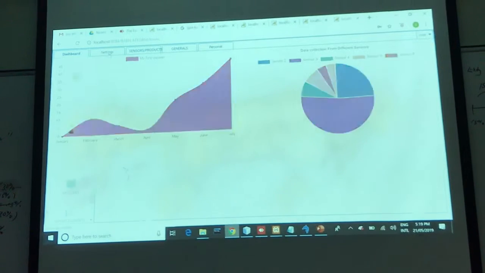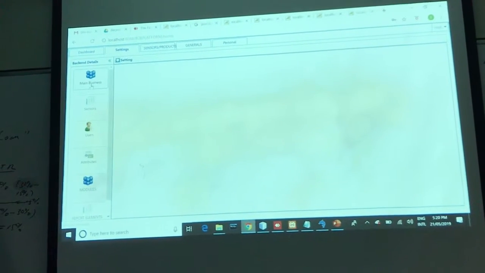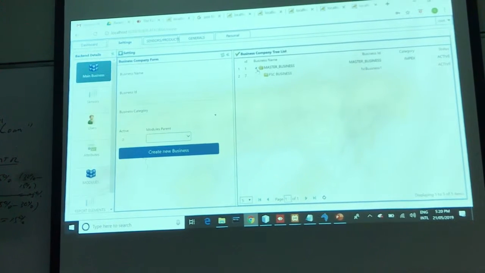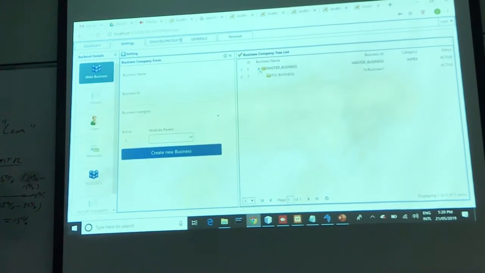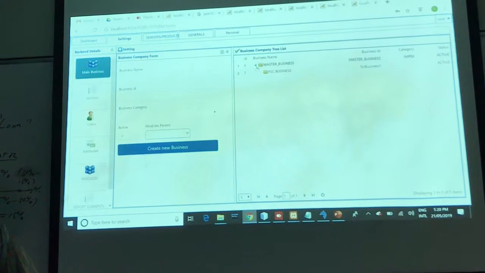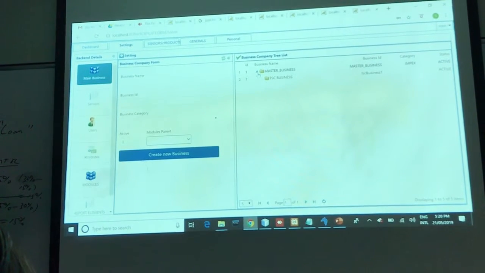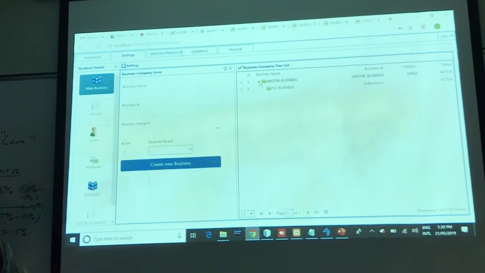One is the dashboard, one is settings. There is a main business over there. One main business is the master business. In that I can put like FSC business, which is like a subcontractor for the master business. One is the master admin. I can put my admin in there. There is one business of mine.